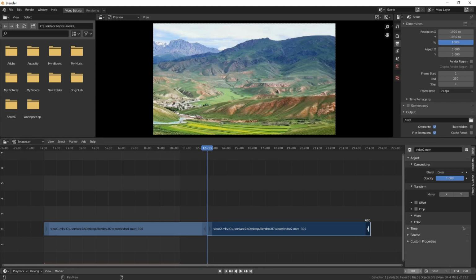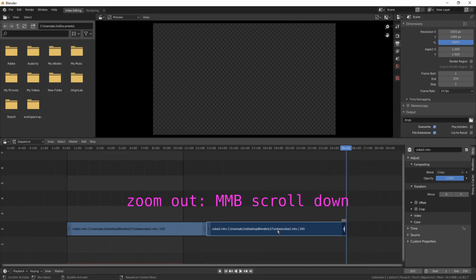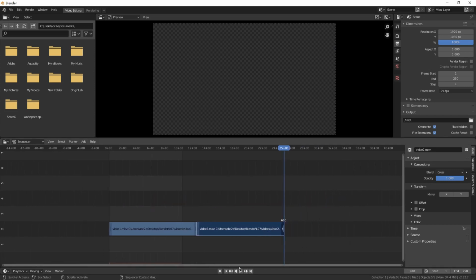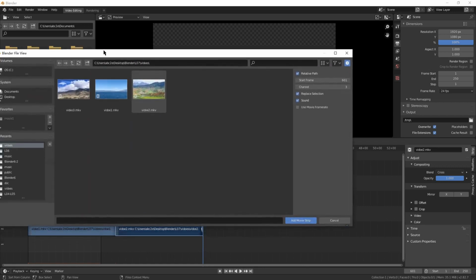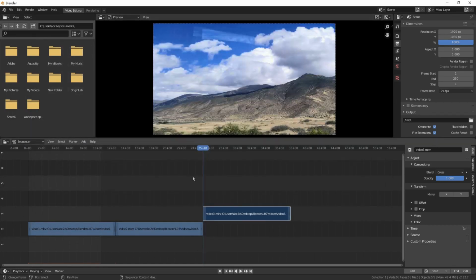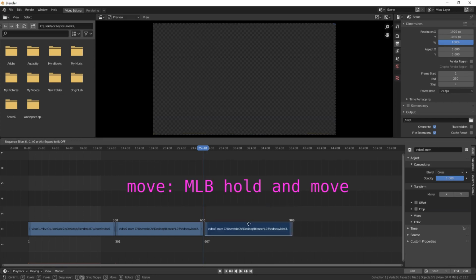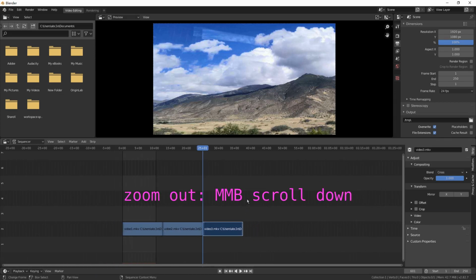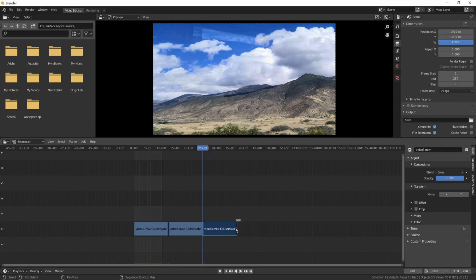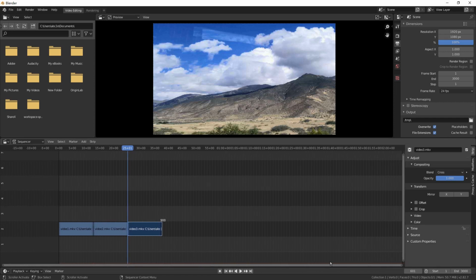The number is 600. Change the current frame number to 601. Load the third video. Move the third video, overlap it over the second video, and then release the button. The number is 900. To show 3 transitions, let us set the end frame number to 3000.